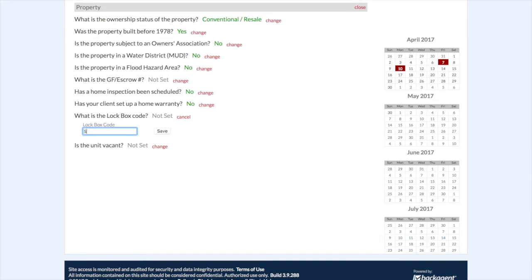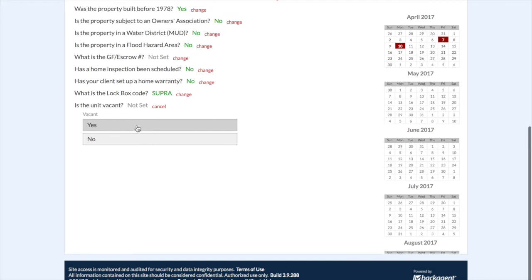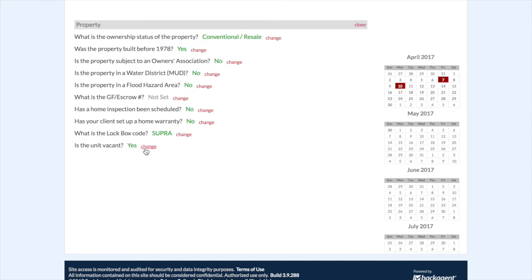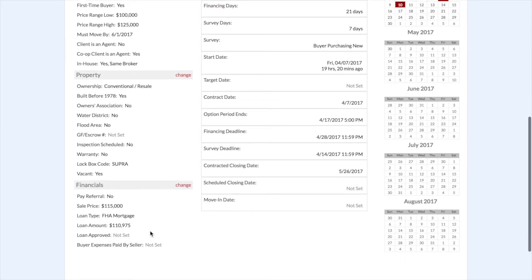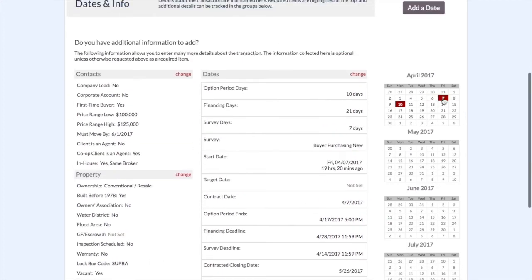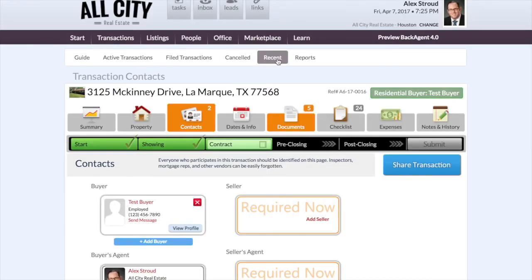Lockbox code, in this case it's Supra, so I just type Supra to be on my guard. And is the property vacant? Yes. No, it's not, but for this test it is. So now we have that information done. Most of the financials are already done. Okay, and now you'll see we have our calendar being created. Now we'll get contacts. You'll notice that those 2 documents we needed are now 5.